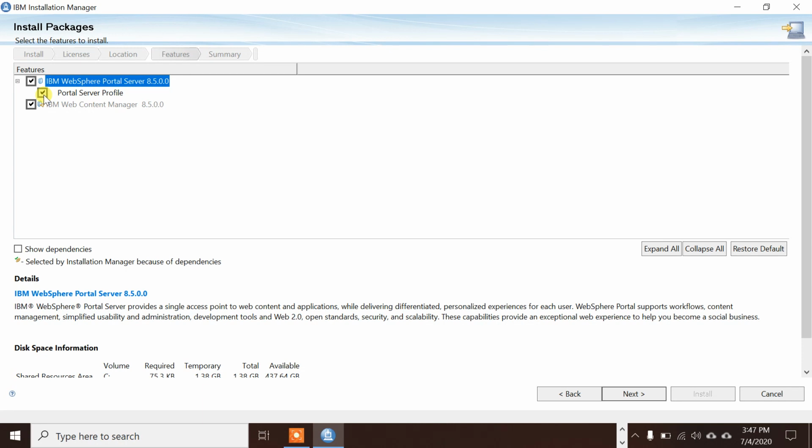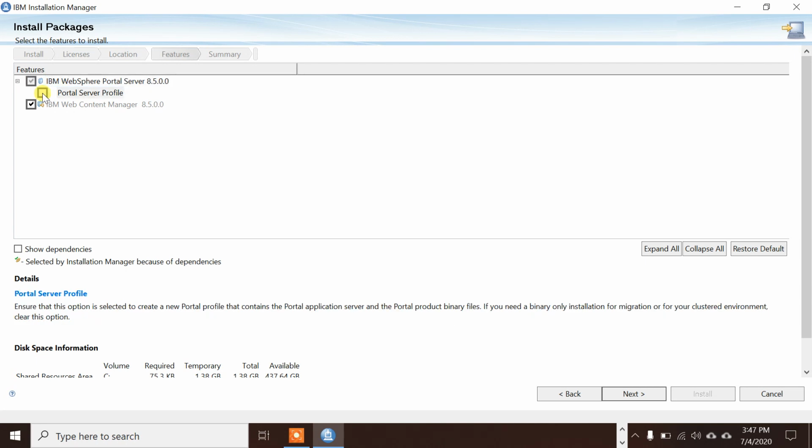So the portal profile is up to you, guys. For the purpose of this video I will unselect the portal server profile, but you can install the portal server profile also. But portal server profile creation will take 4 hours. For me, to create the video, I don't have any work, so I am removing this so that the installation will be faster. So click next.